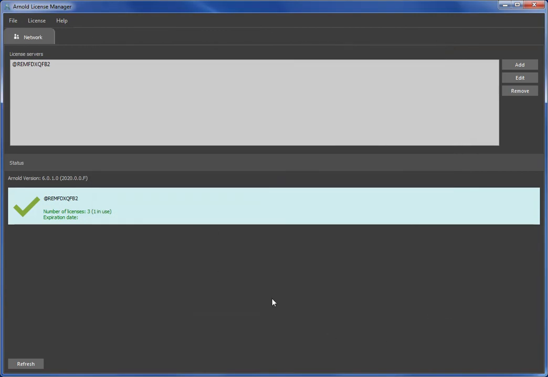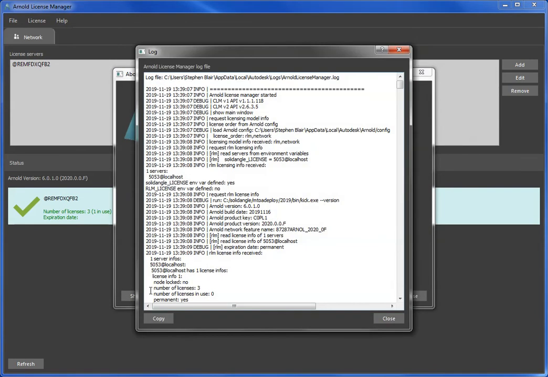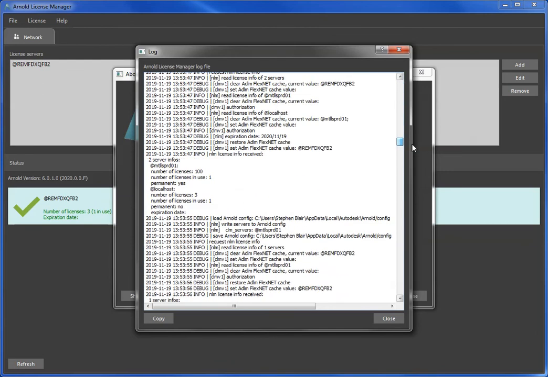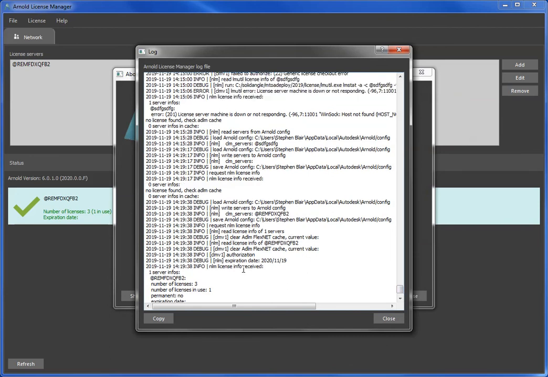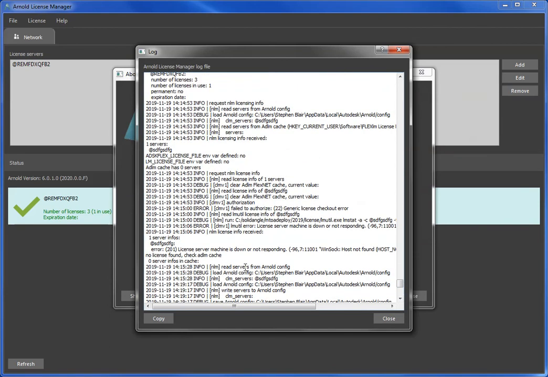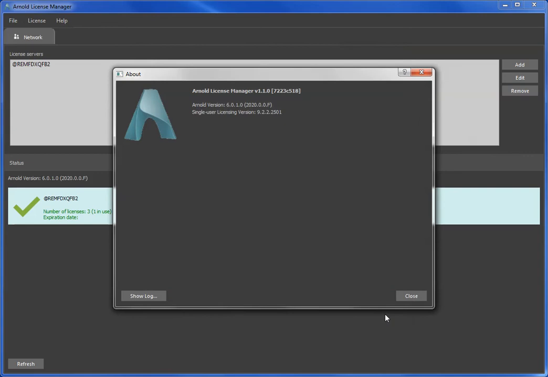If it seems to be more of a problem with the license manager itself, you can go to Help, About to get the version, but you can also get the log that's being used of all the things the license manager has done. Like, it uses the licensing install helper and a bunch of other internal tools. So for more complicated cases or where you think the license manager itself is having a problem, you can grab the information from here. And that's it.